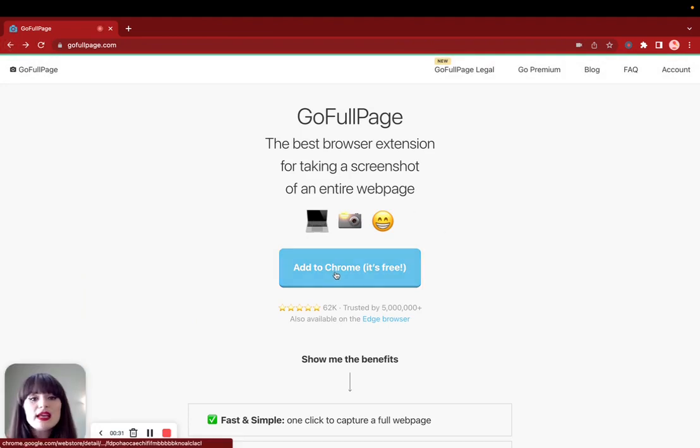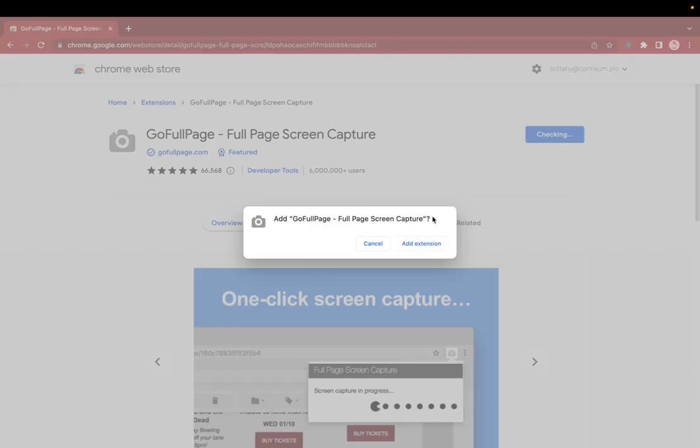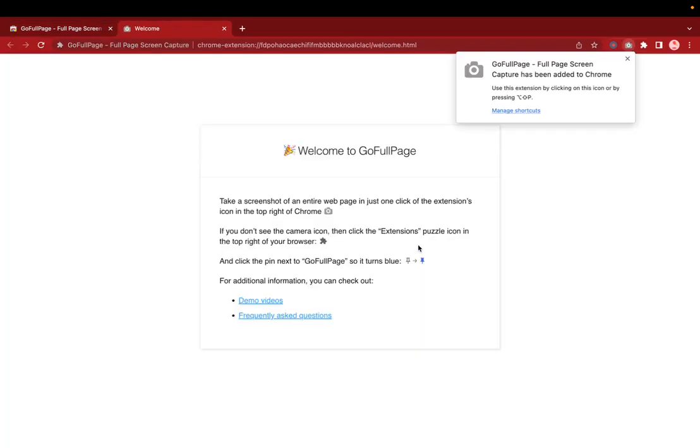So I'm going to go ahead and say add to Chrome. It's free. And then I'm just going to come over to this part that says add to Chrome and click on it. I'm going to say add extension, and then it's going to be added up here on the top.